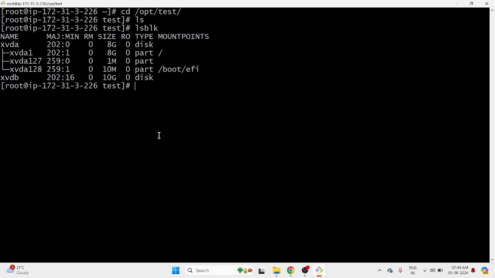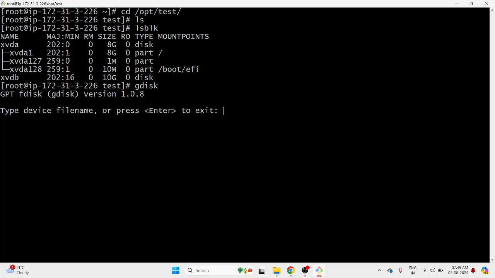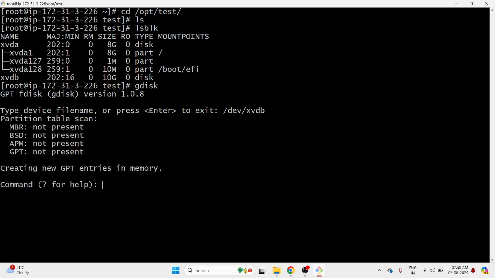So how to do it? There is something called the fdisk command. fdisk will do the partitions, or gdisk. Where is it? gdisk, anything. Let's try this. Type the device file name. What is the device file name? /dev/xvdb, I guess.